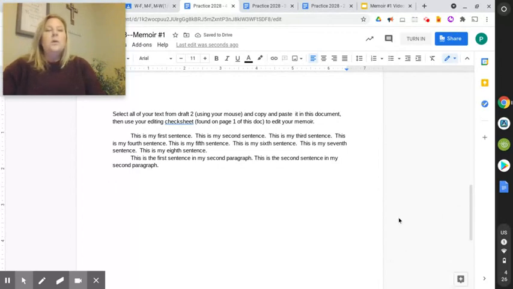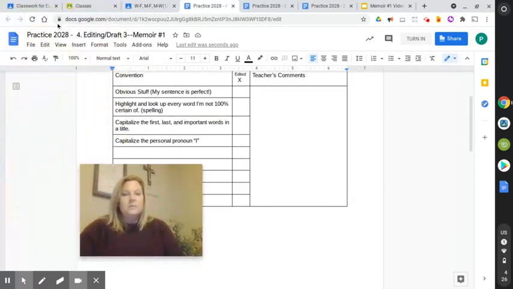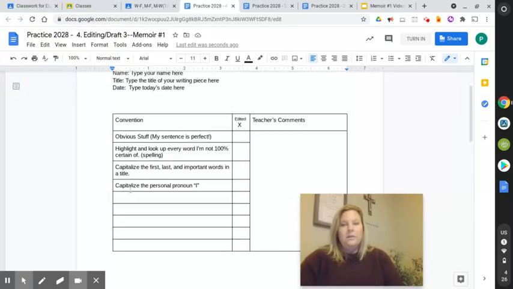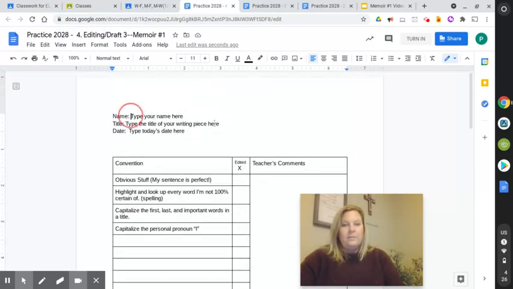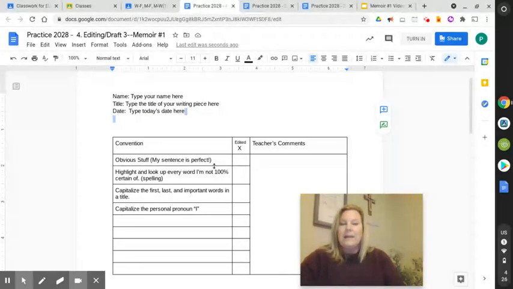So then we're going to jump back up here to this form. You're going to type your name. You're going to type the title of your memoir. And then you're going to, oopsie, love that undo button. Then you're going to type today's date. Then you're going to go back into your draft and you're going to check for obvious stuff.